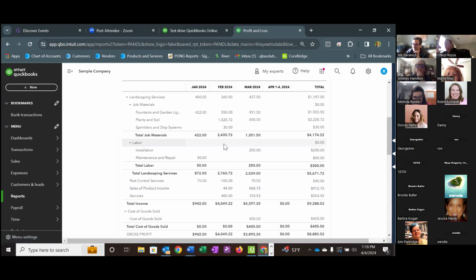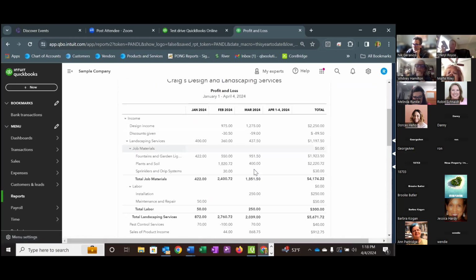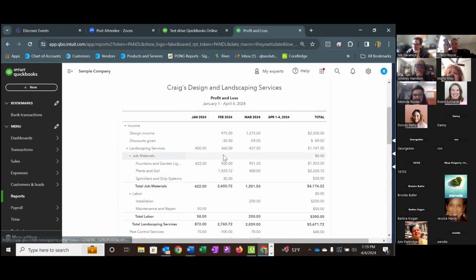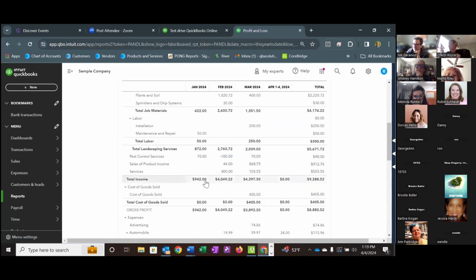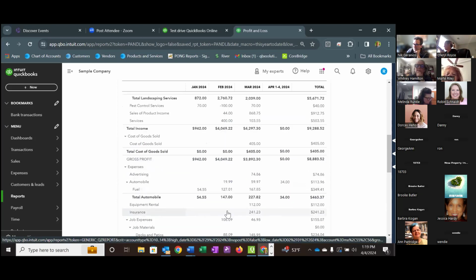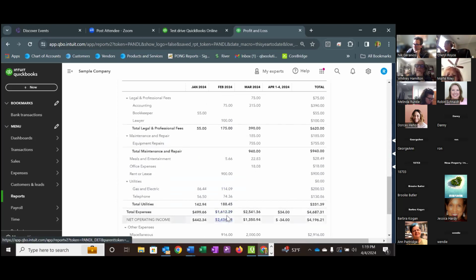Now, in January and February, when I roll back up here, I didn't have any cost of goods sold. So I'm looking at my income account, and I'm sitting at 942. I'm sitting at 4049, but then I take out my expenses for February. 4049 minus 1612 leaves me 2436.